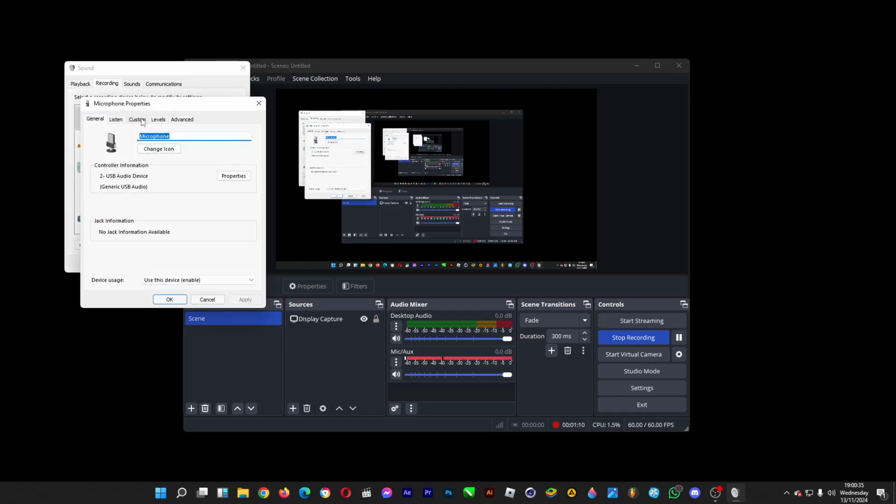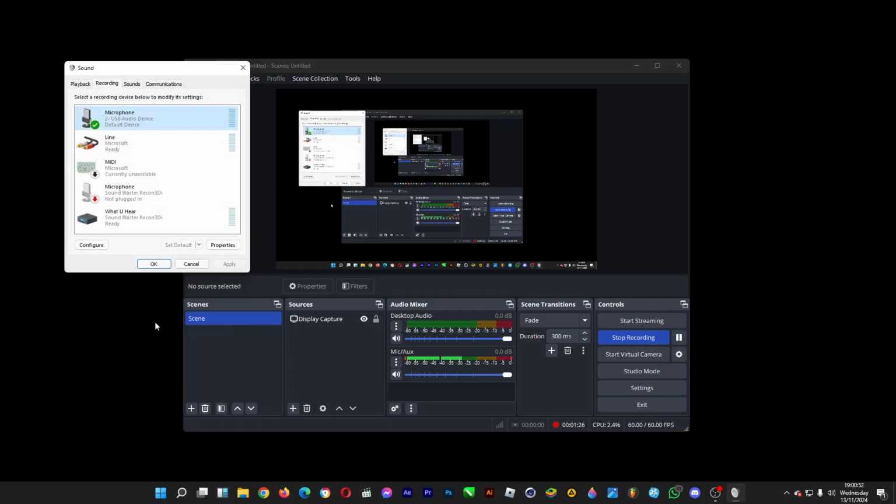Double click on it. Click on levels to adjust the volume of your microphone. It can go quieter or louder, just like so. Once you've found the right volume, click on OK. And then it's all set. That's how you can change or control the volume of your microphone on Windows.